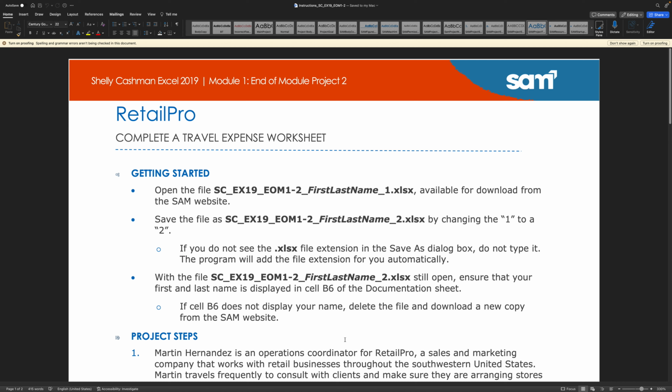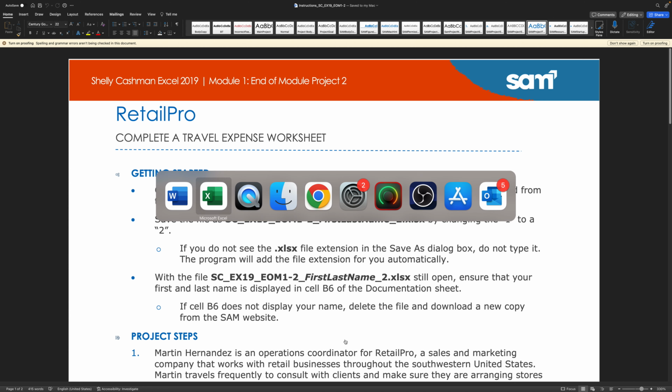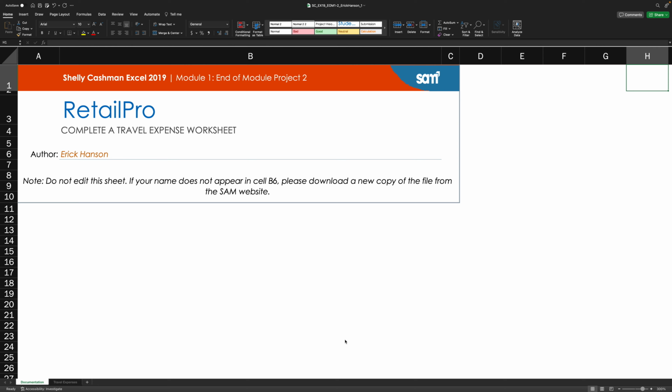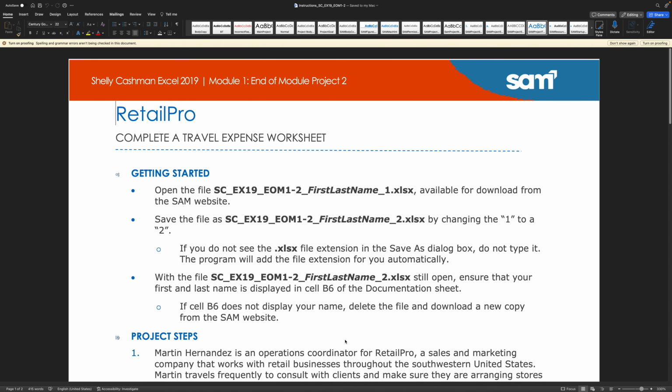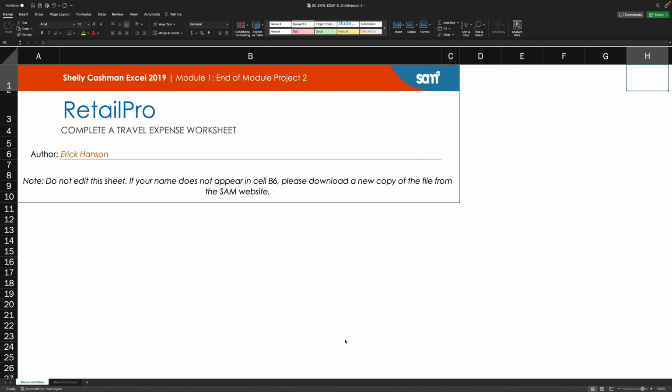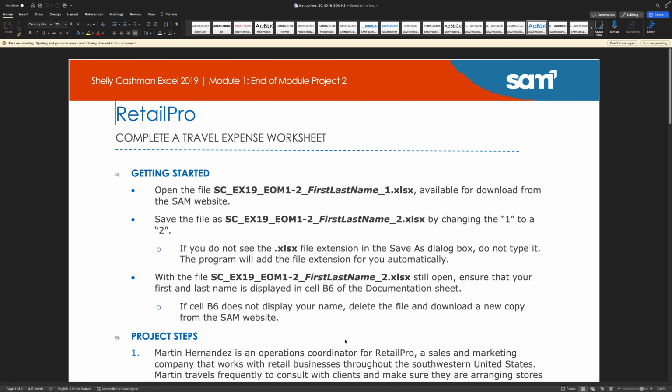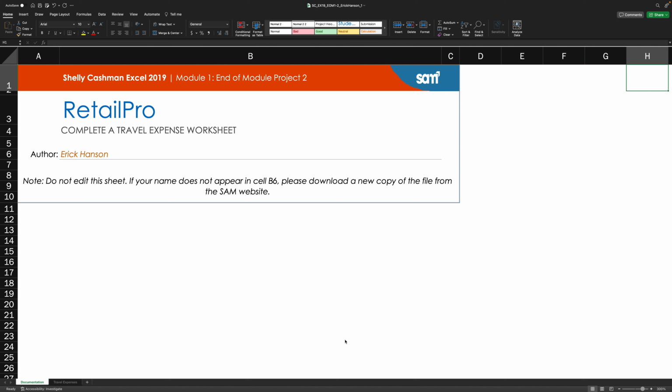All right, welcome to Project 2 for Module 1 in our unit on Microsoft Excel. I have our instructions and our starting spreadsheet open and ready to go. I'm using Control-Tab to switch between these apps to go from the instructions to Excel.